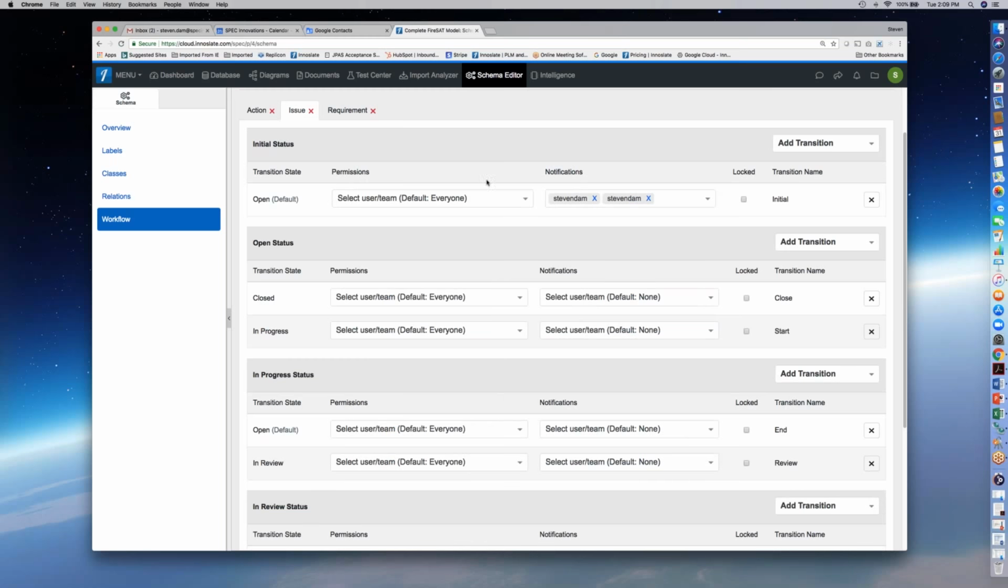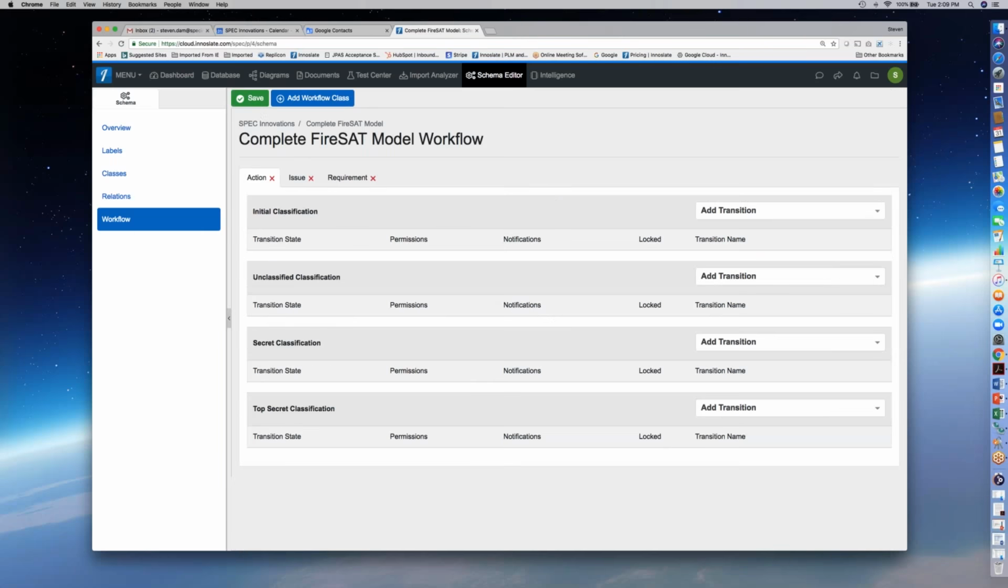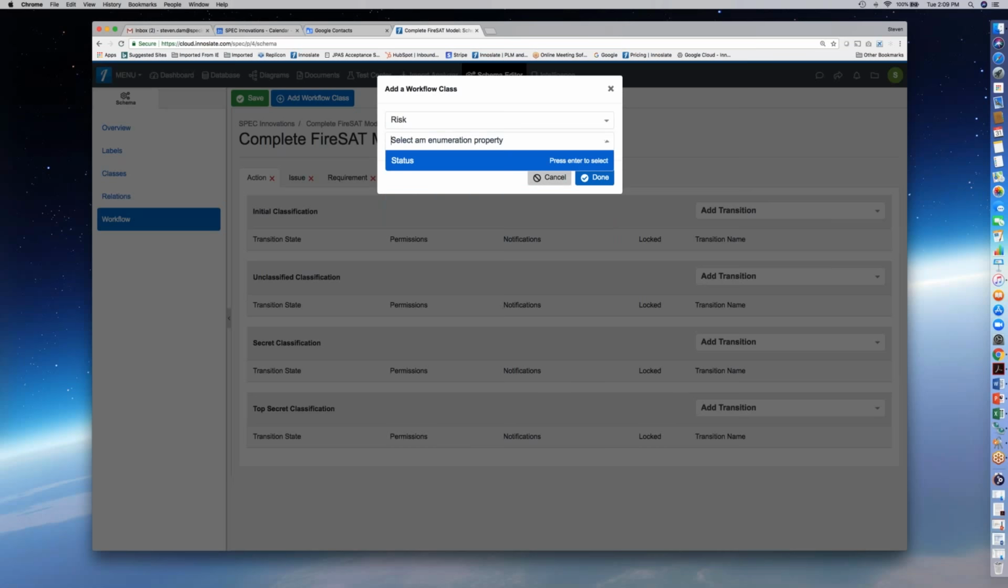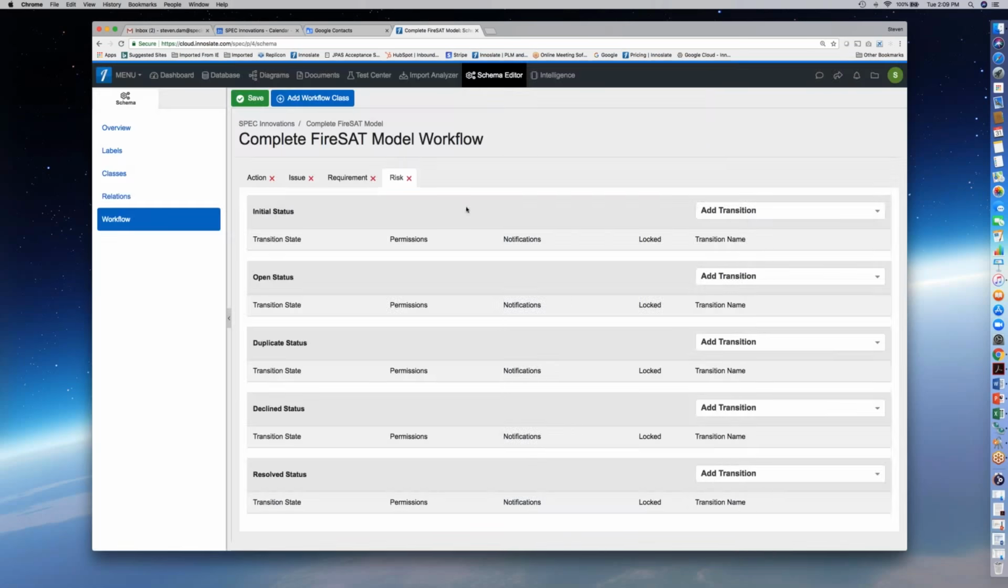And as you can see, actually, it did show up there. So actions also are available. I added that as a workflow class. So to add a new class, you just select that class, and it'll look for only entities that have attributes associated with them. So I could add a new one here, like risk, and then I want to get the enumerated property for it, the status. So now I can track risk status as well.